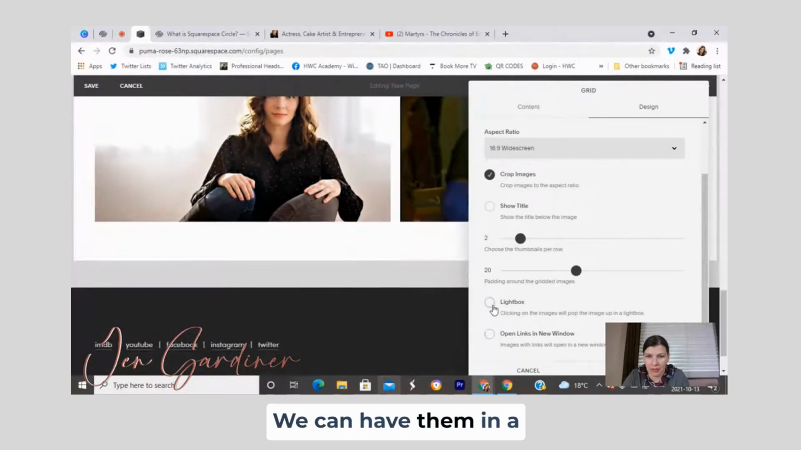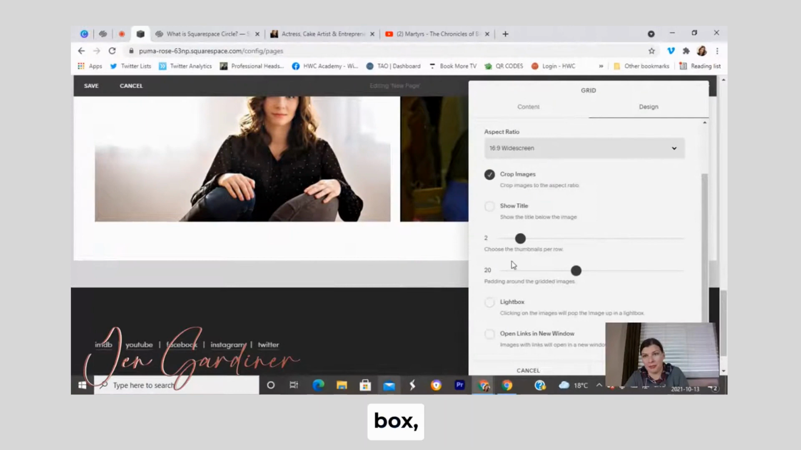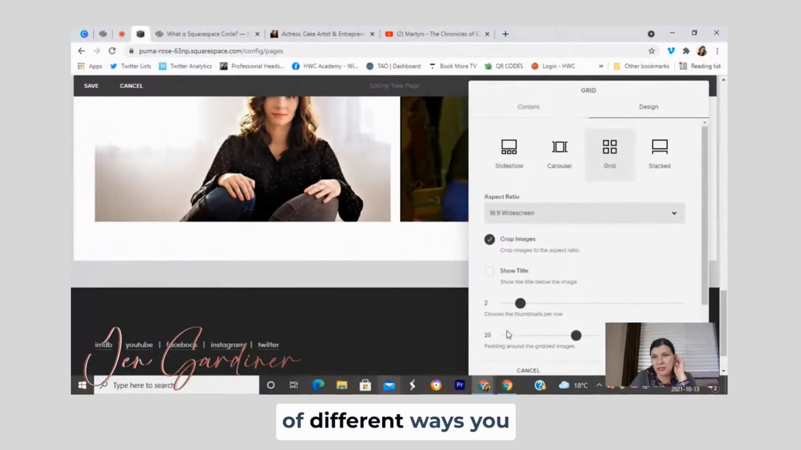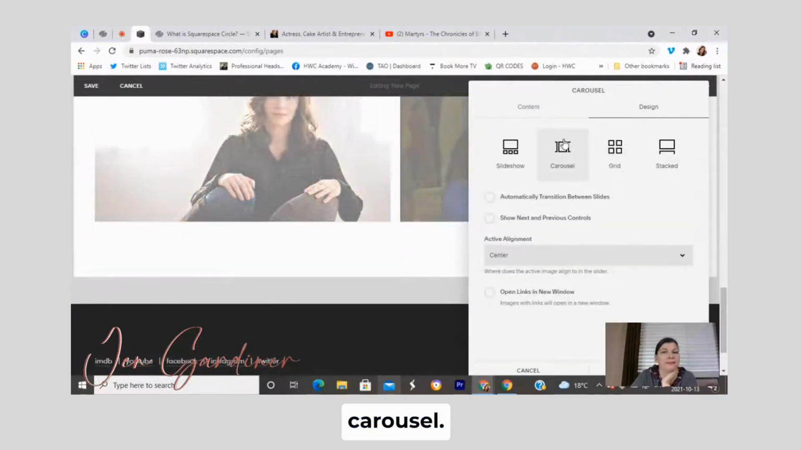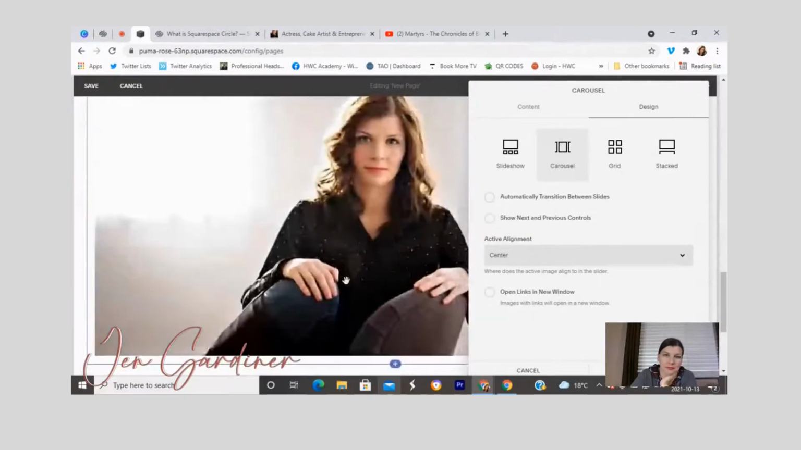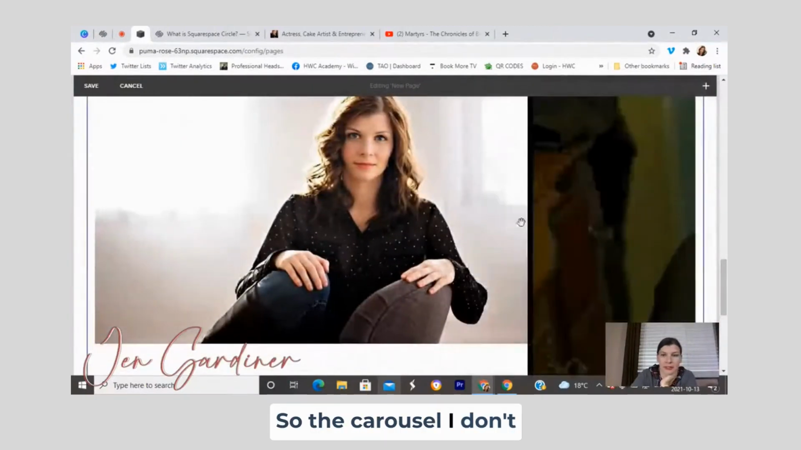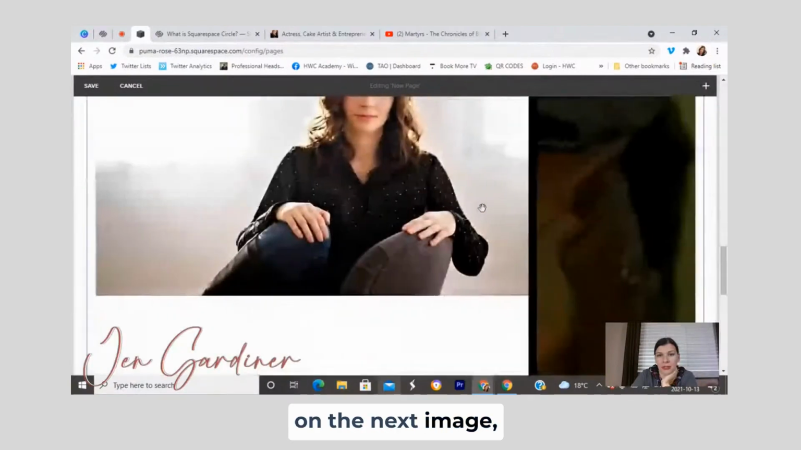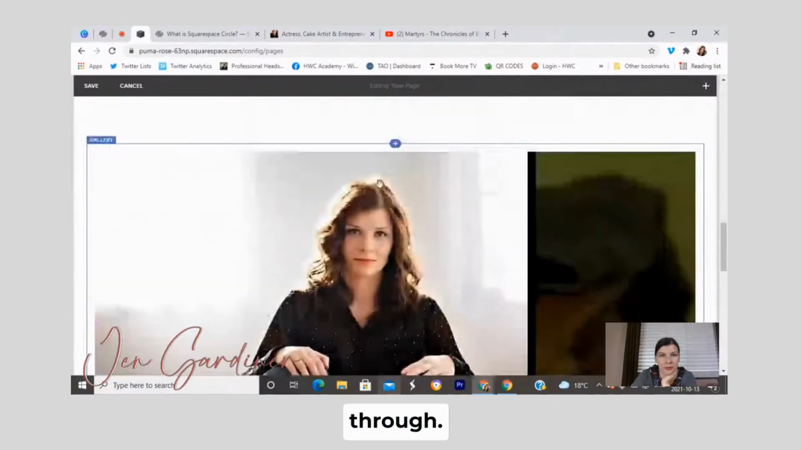We can have them in a light box. So if you click on an image, it pops up in a light box, which means that it expands into a bigger image. We can have open links in new window. So there's a whole bunch of different ways you can customize this. The other thing is we're on grid right now, so we can have them in a carousel. So the carousel, I don't know if you can see, means that if you click on the next image, it just keeps scrolling through.